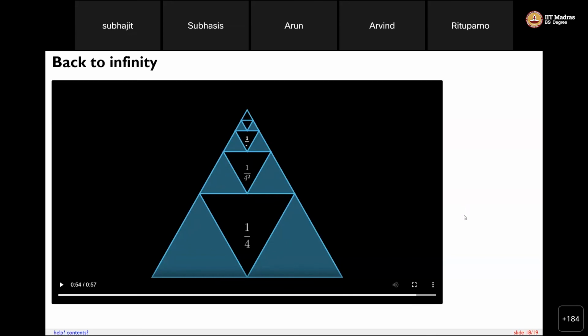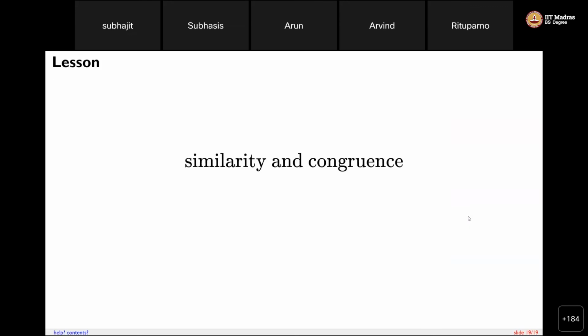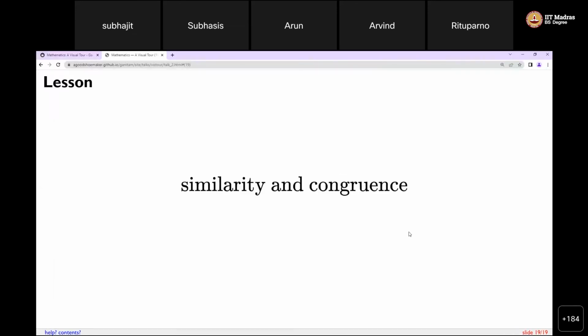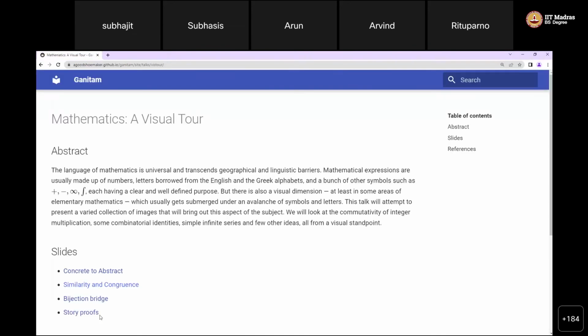Again, we see the power of very simple ideas such as similarity and congruence in action here. So that is the second part of the talk. I think roughly 2 more minutes remaining.